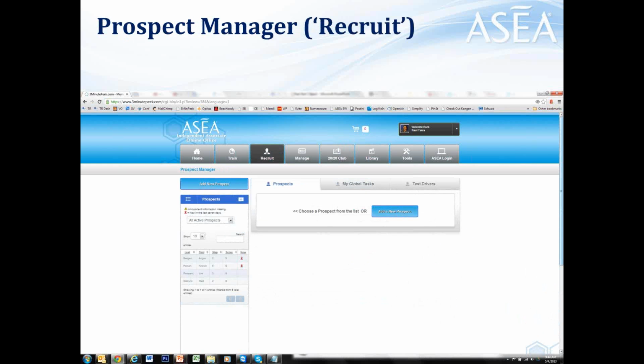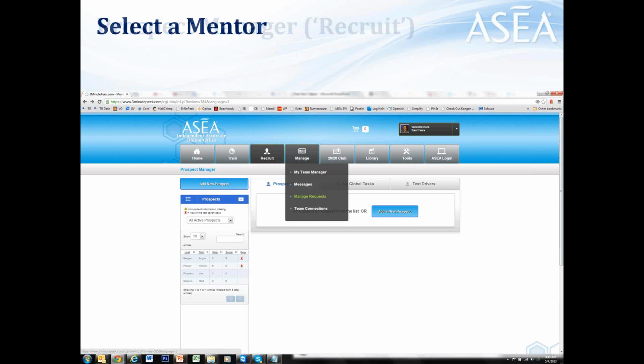Okay, and then once you do start your 2020, the next process is you're going to put people in the recruit tab, which is the prospect manager. Just click on add new prospect, and you're going to start populating, and you're going to start sending out those peak videos. Again, that will also be explained to you in detail in the video trainings.